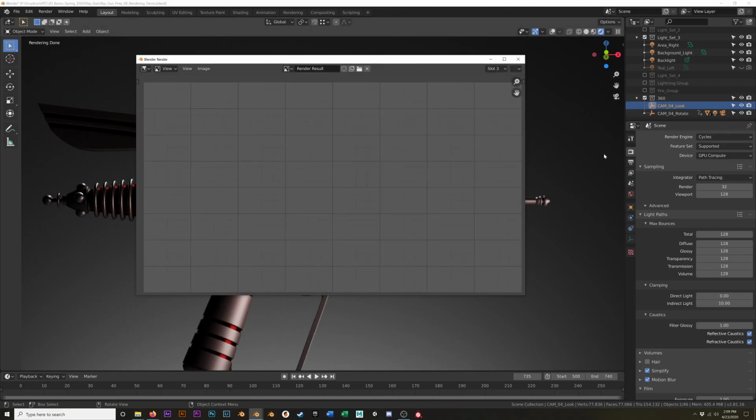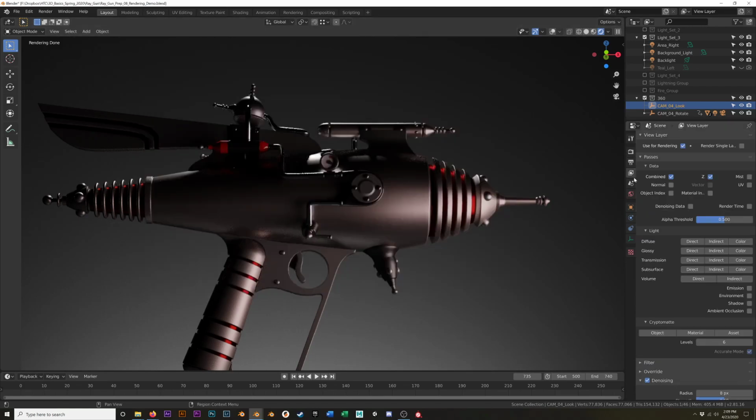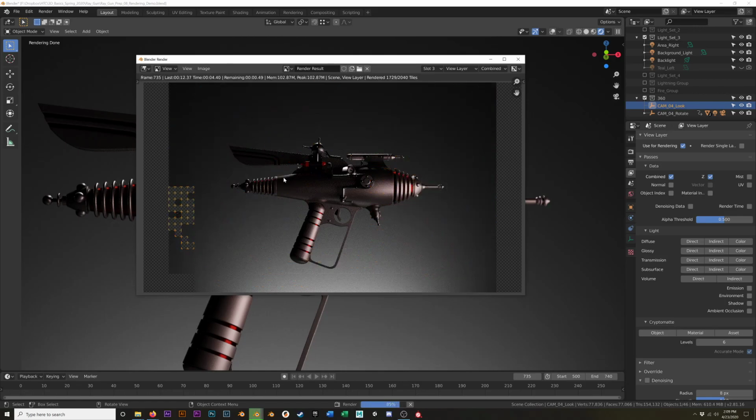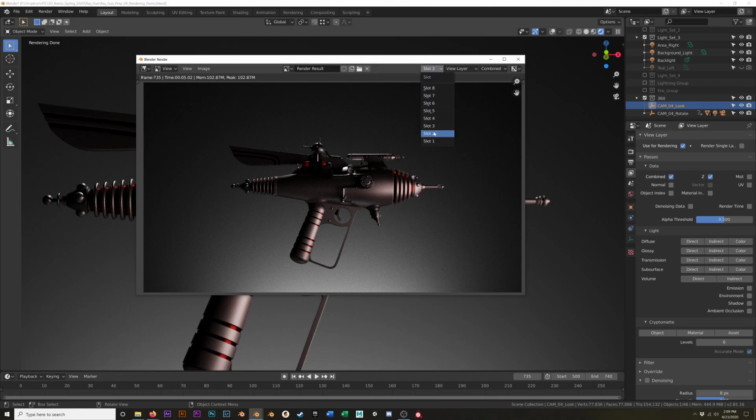To further compare, I'm going to keep it at 32 and turn off the denoising. And we'll hit F12 to render again. You see it renders faster, but it's noisier. So that's 32 samples, low samples with no denoising. Here is low samples with denoising, and you get the splotchiness, which we don't want. And then we'll go back to slot 1, and this is higher samples with denoising. And that's looking pretty good.